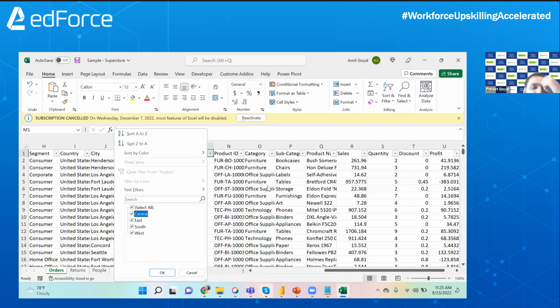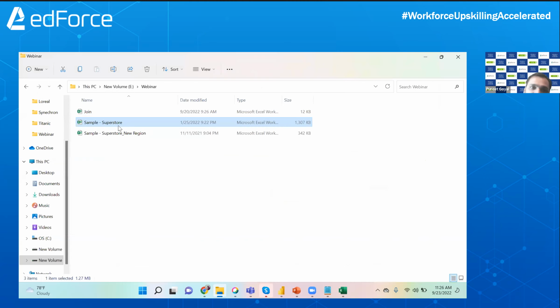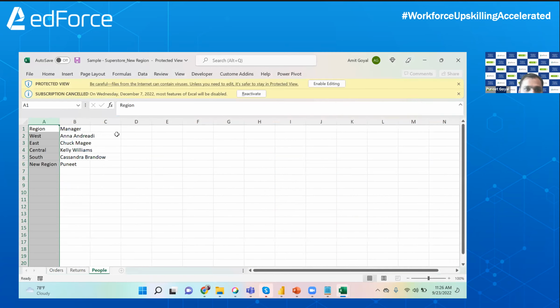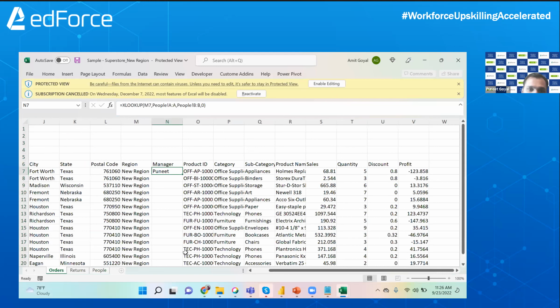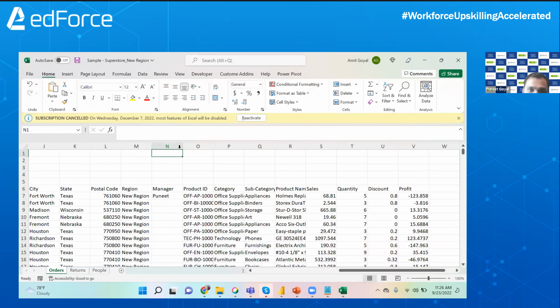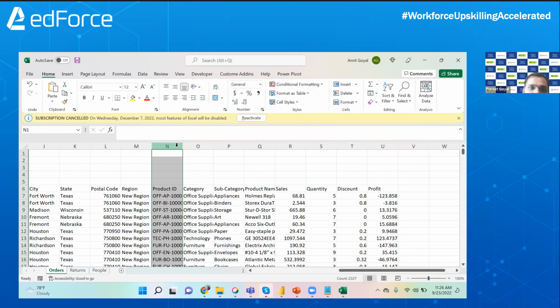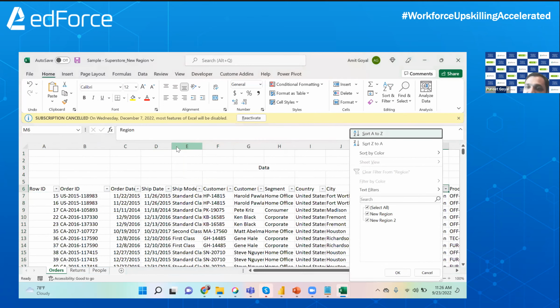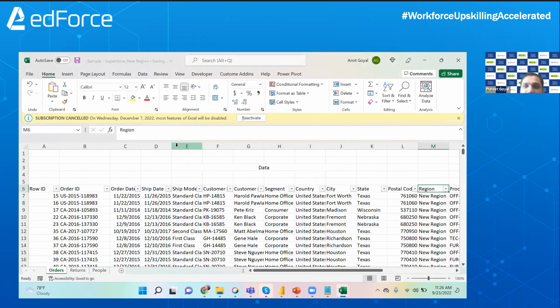Now, after a certain interval of time, the client shares a new data set with you, which includes a new region, correct? So this is a file. He sends that file to you, correct? And he says that the file you are receiving includes data for a new region, which is classified as new region. And we have to basically combine both the tables and then do an analysis.